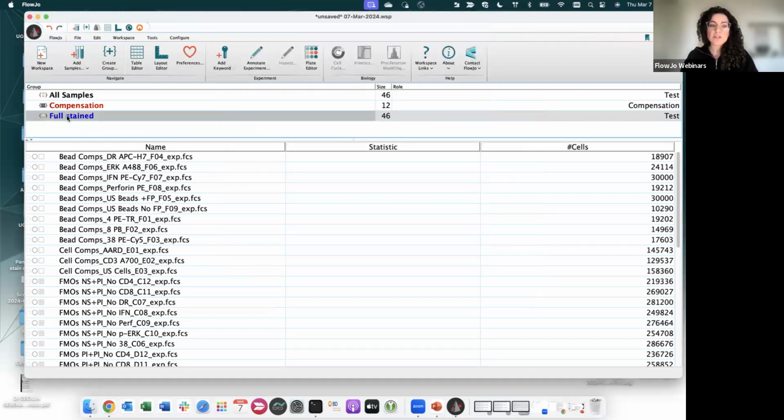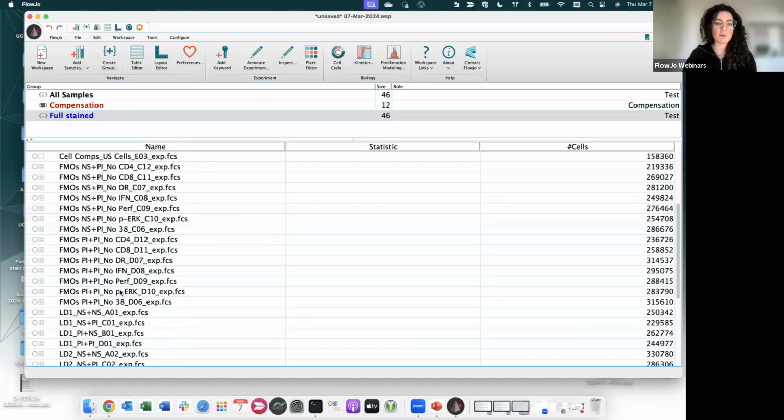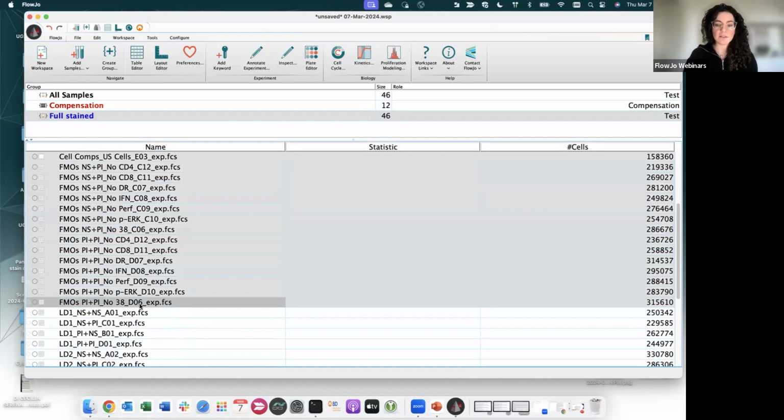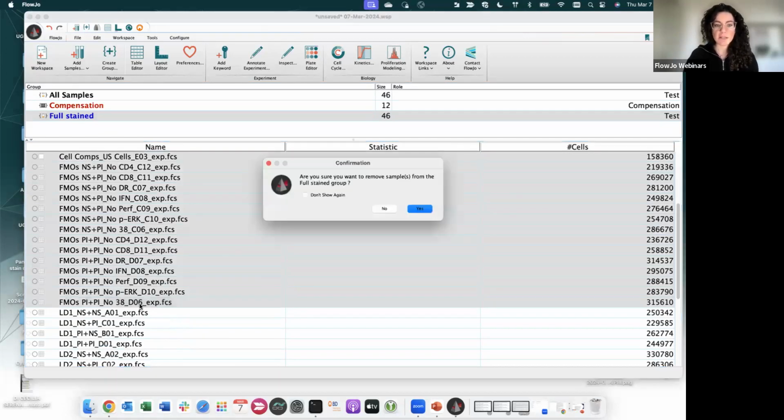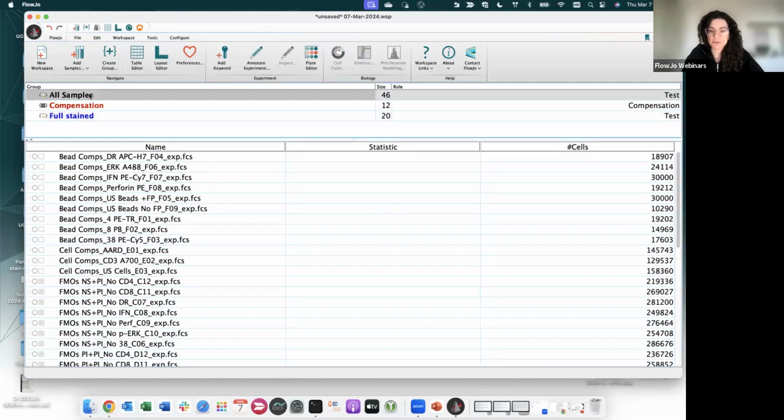Now, as you see, I just changed the name of the group, but the point is to have in this group only the full stain samples. So manually, I can just select everything that I don't need, my compensation controls or my FMOs, from this group, and just hit backspace or delete on my keyboard. FlowJo will ask me, are you sure you want to delete these files? Yes, I'm sure, because I'm only deleting them from this group. Indeed, you see that I still have them under my all samples group.